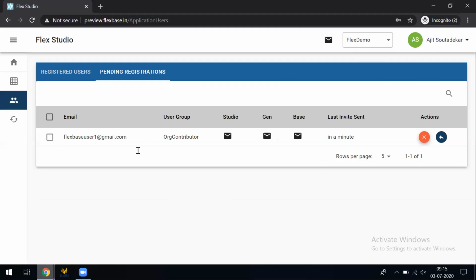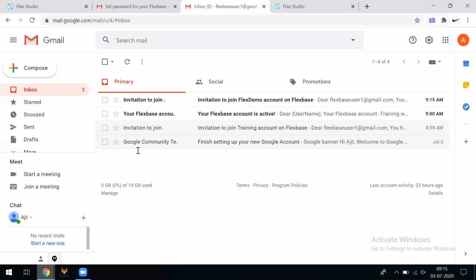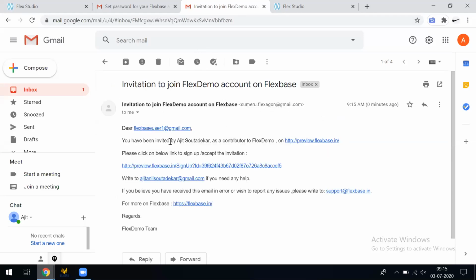Now one invitation mail has been sent to Mukesh Kumar. We'll see that mail now. So this is Flex Base user 1. We have got one more invitation. Let's see what it is. Okay, we have got one more invitation to join Flex Studio. This was sent by the other user, Ajit. Now let's go ahead and accept the invitation for this account.